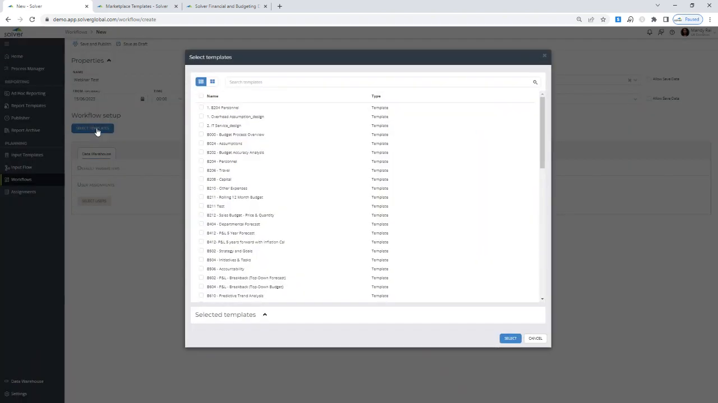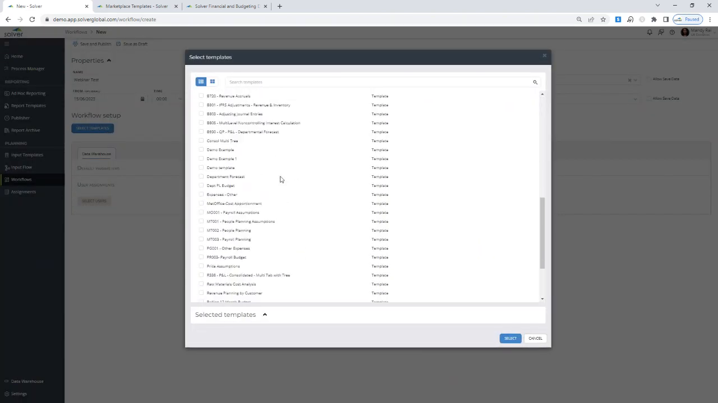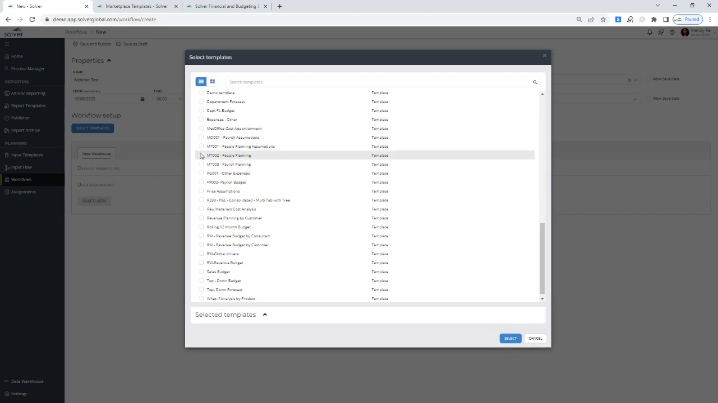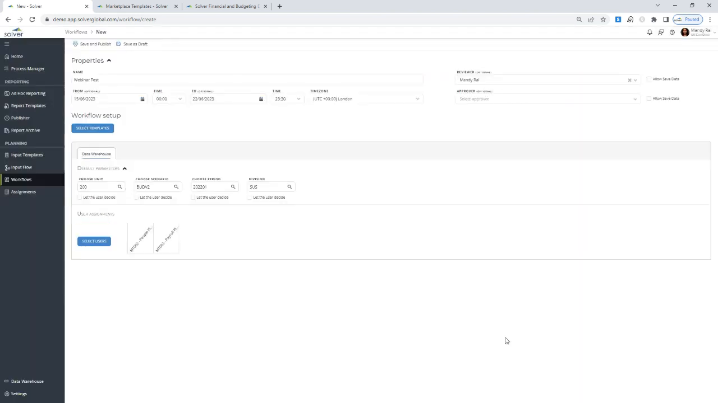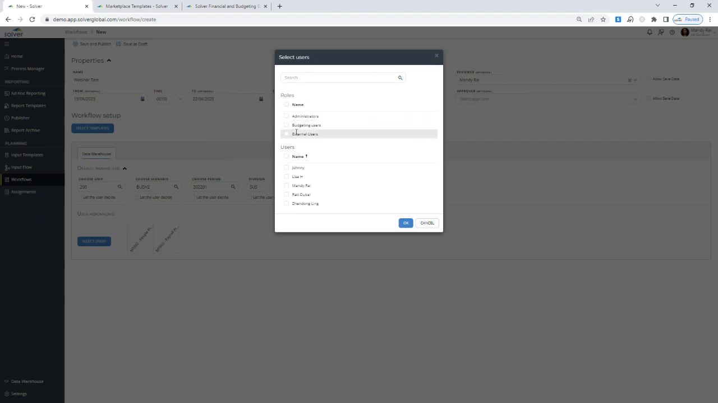The next step, or the next couple of steps, is I need to select my templates, and I can have as many templates as I want as part of this process. But for demo purposes, I'm just going to select the two just to show you. I then have the ability to select my users. So I can say I want my user roles, and I've got my budgeting users there, which are Johnny or Lisa.